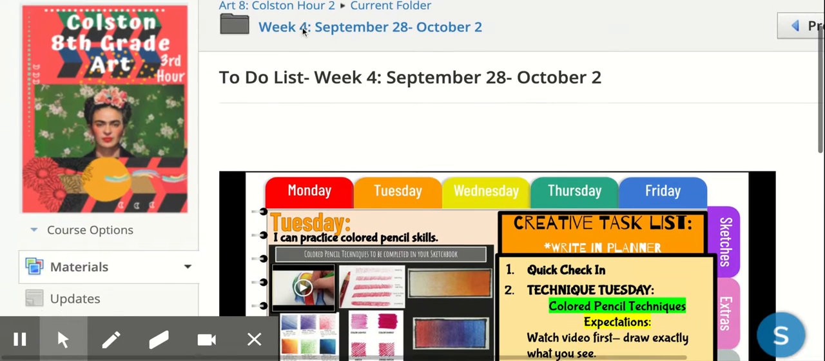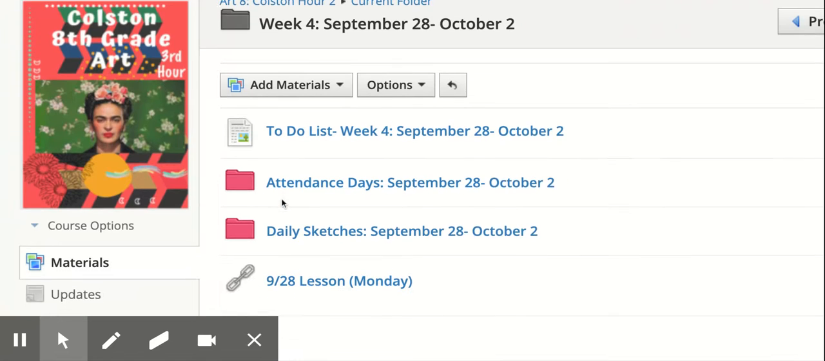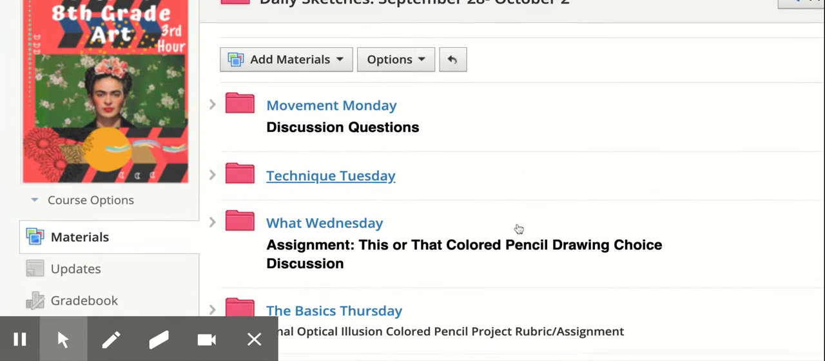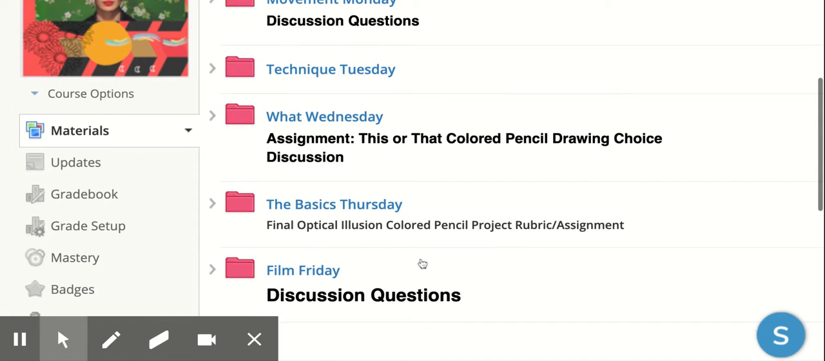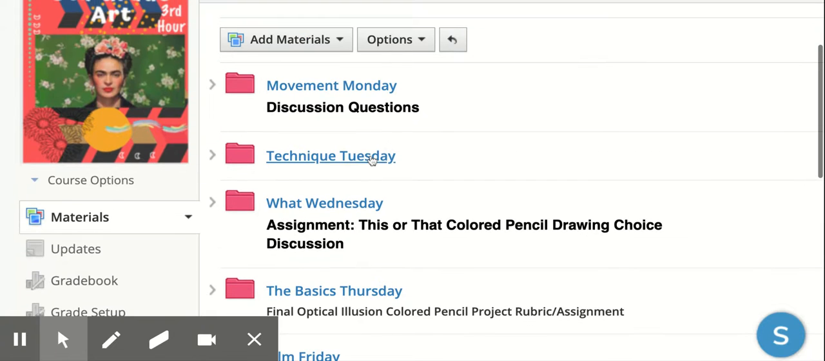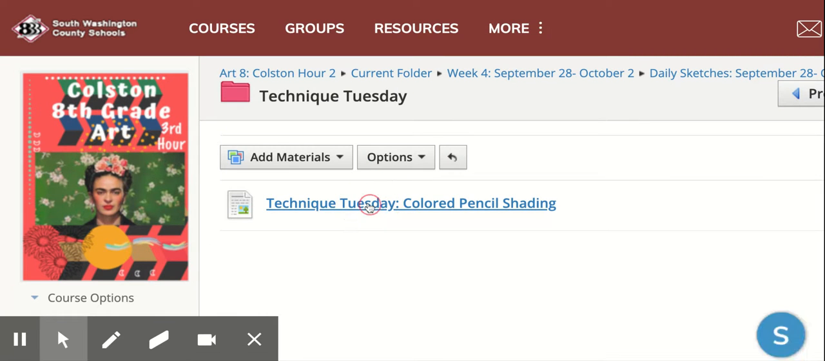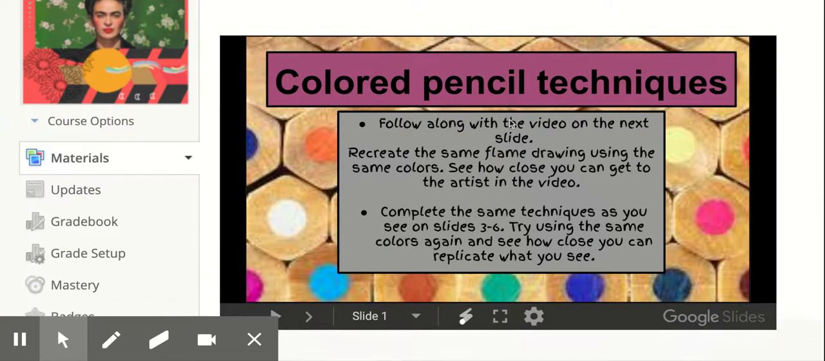It's on Technique Tuesday in Schoology. So we're week 4. Let's go to Technique Tuesday right here. And you can see here, Monday, discussion question. Tomorrow, we'll talk about our assignment with optical illusions, this or that. All that's on the folders. But Technique Tuesday, there's nothing to turn in today yet. You'll turn this in later. But here is the shading techniques, okay?